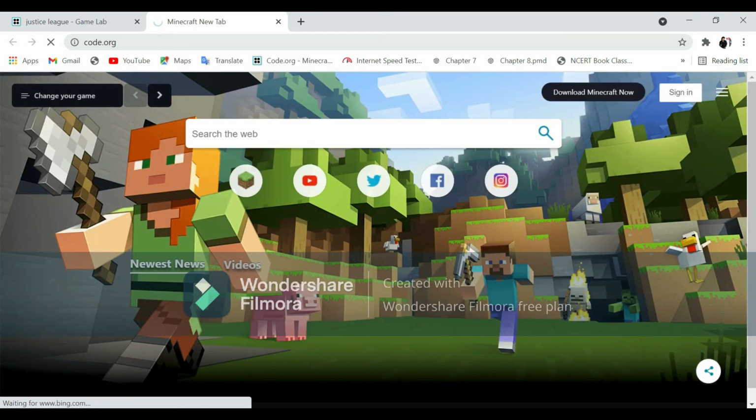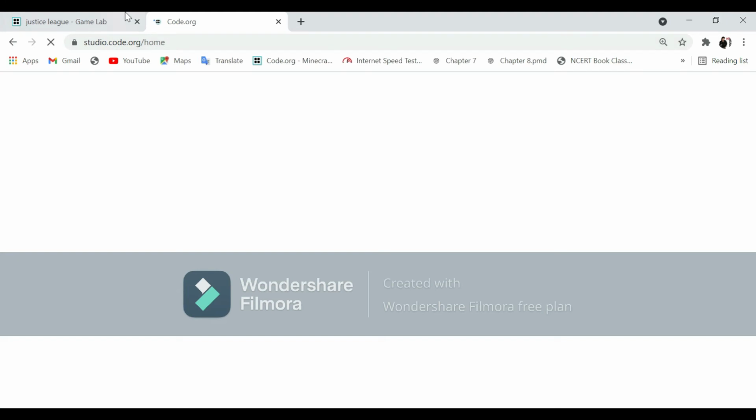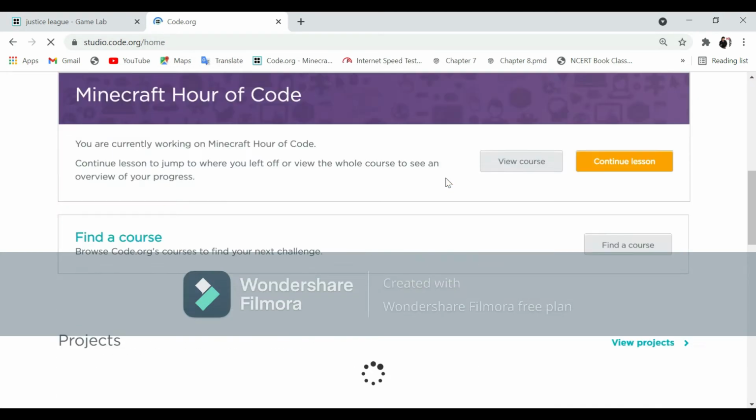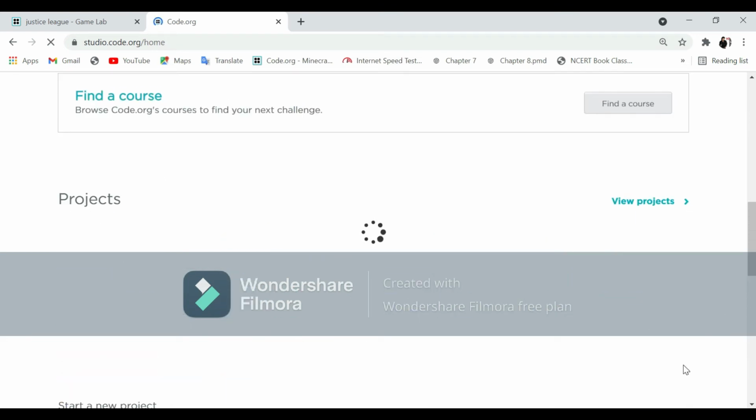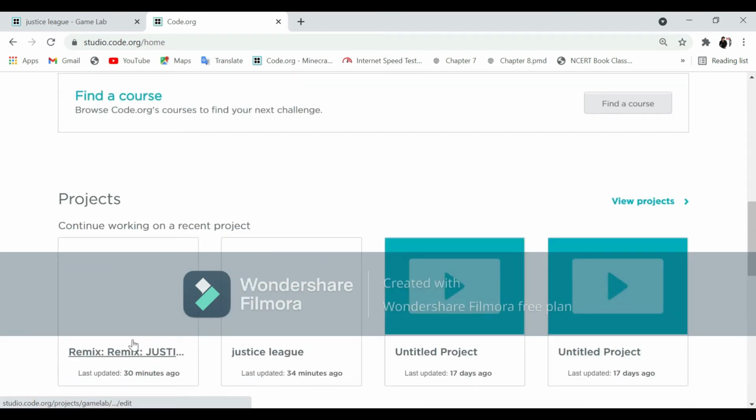It will take some time to load because the net is not proper right here where I'm residing right now, because I am in Chandigarh right now at my grandparents' house. Okay, it is opening.